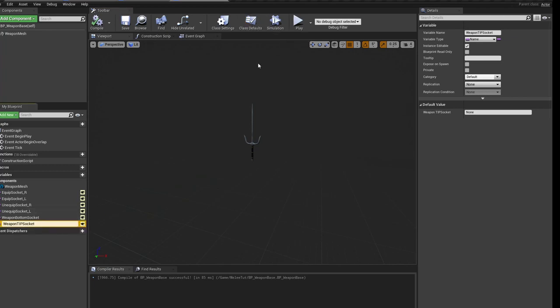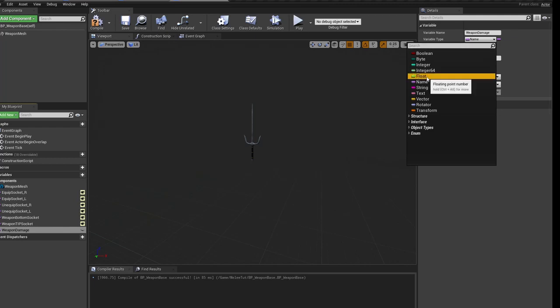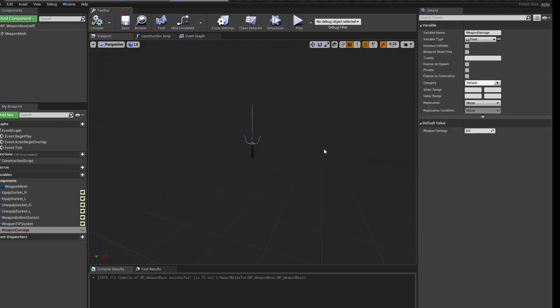So we need one more variable here. And this new variable is going to be weapon damage. And this is going to have to be a float. Compile and save first, actually, because we can't edit it yet. Then we will change the damage just to 25.